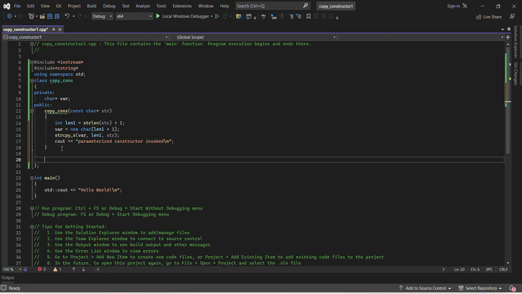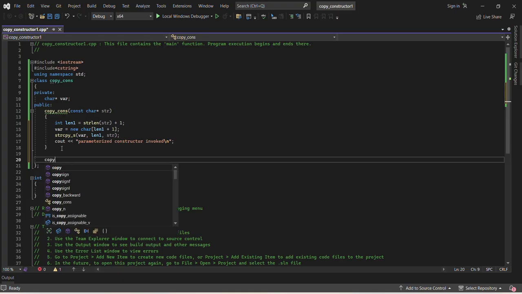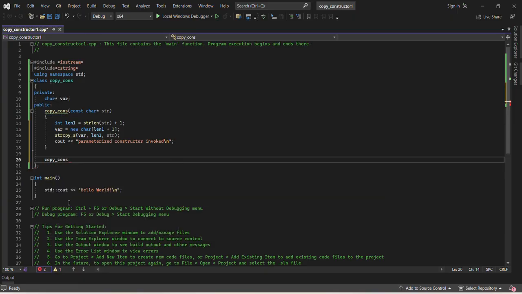After this, I want to define an explicit copy constructor. It has the same name as the class. And a copy constructor always has an object of that particular class as a parameter. So here I do the same. What is the class name? CopyCons, and it's a reference object basically.